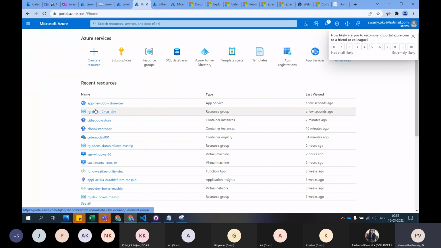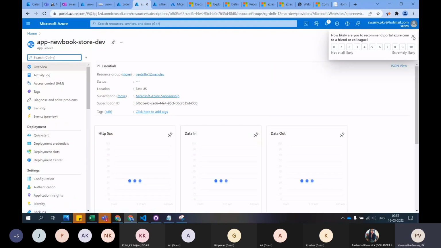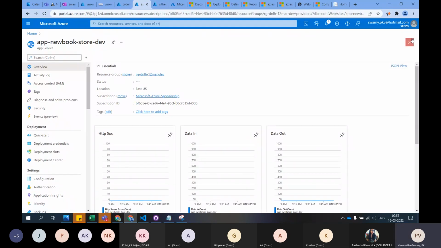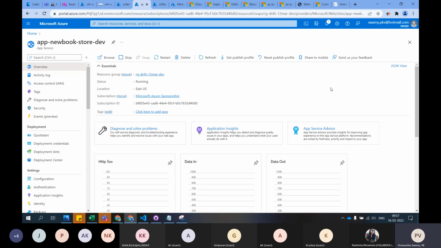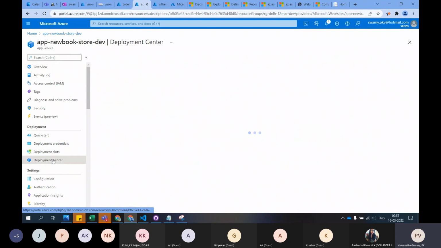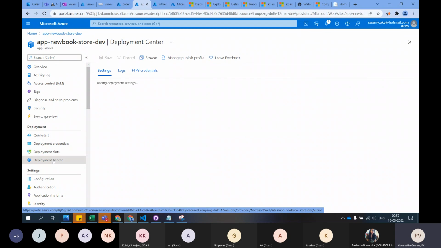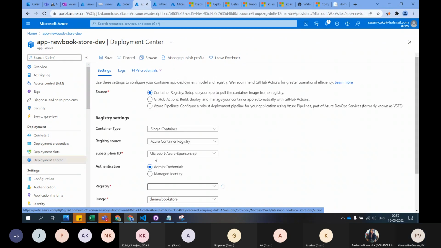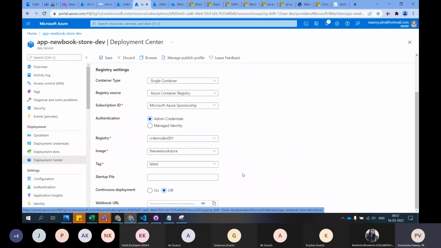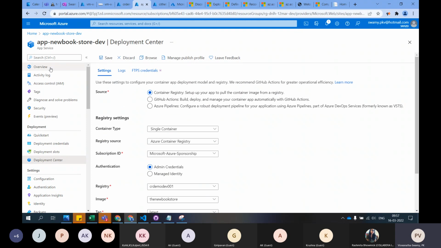So let's quickly come back over here and check this. In the meanwhile, we can come to this deployment center. Once we come to the deployment center, you can see it is a single container. It is giving you admin credentials and all these options. And also it is giving you the webhook URL. This is what I was talking about. I could not see it there. We will come back to this. First we will execute this.